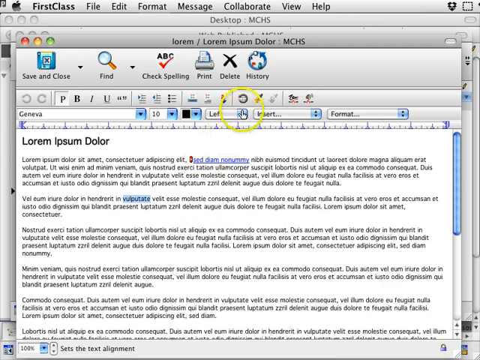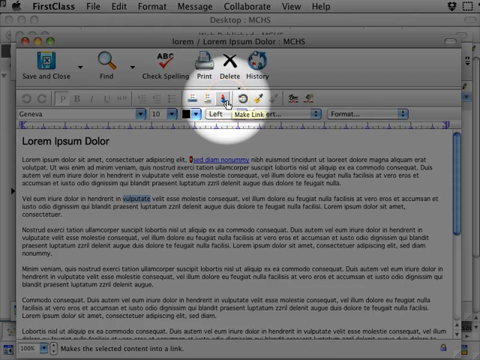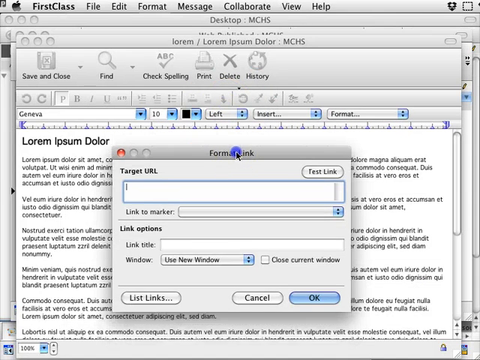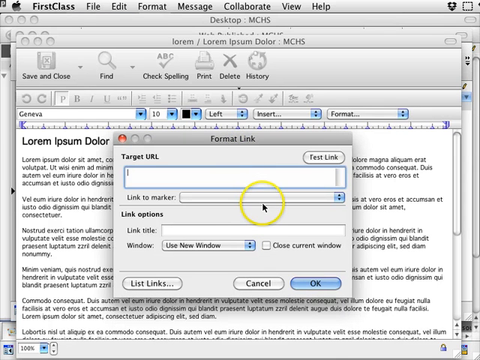And then I'm going to click the Make Link button. It's a red bar with a blue arrow there. When I click that, it pops up this format link. There's all sorts of technical gobbledygook here, but basically the thing you need to know is that the URL, the web link, goes in this target URL box. And there are a bunch of ways of figuring out what link you want to do.